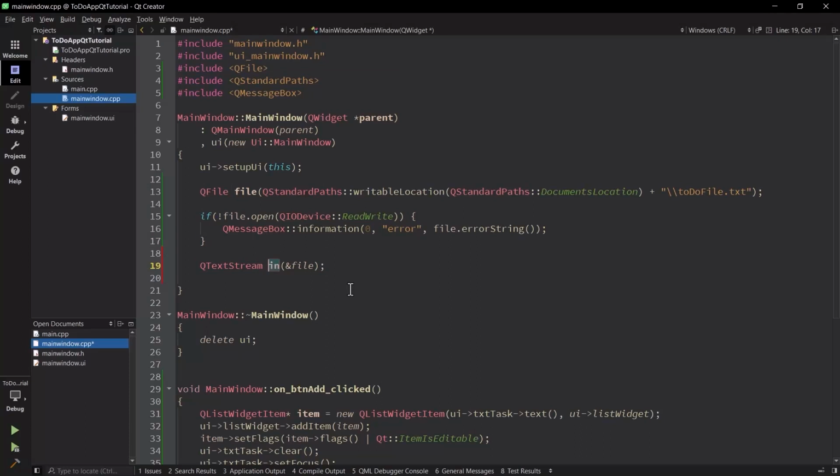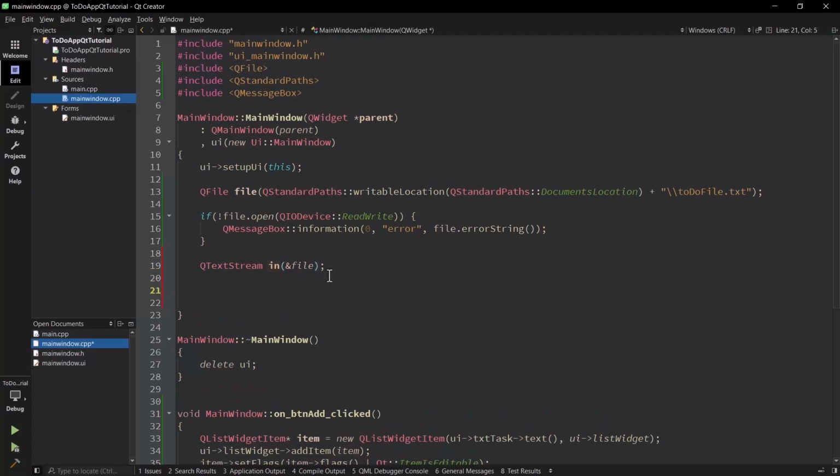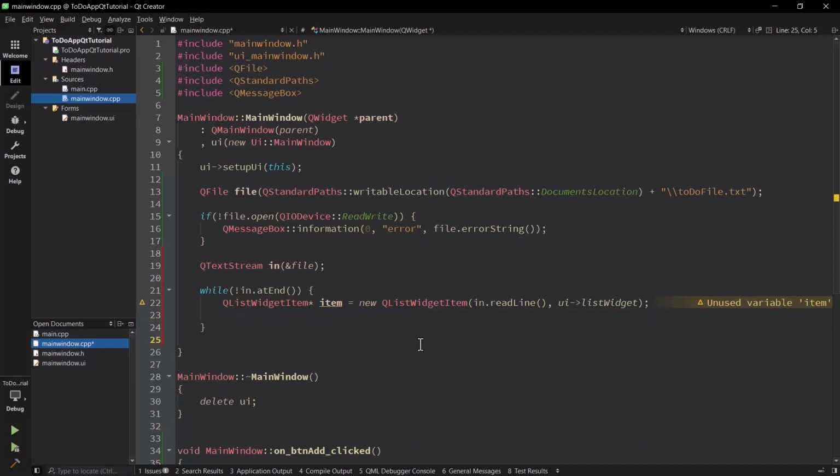Actually, they don't have to be those exact words. I can just type file in or something like that. So this one will read the file and grab the data from the file and place them in the list box or the list widget. So we are creating a text string using the file, just passing the file's memory address, and then we can use a while loop. So what we are doing is we are checking whether we are at the end of the file or the stream, basically the file. So until we reach the end of the file, we need to keep reading the file line by line.